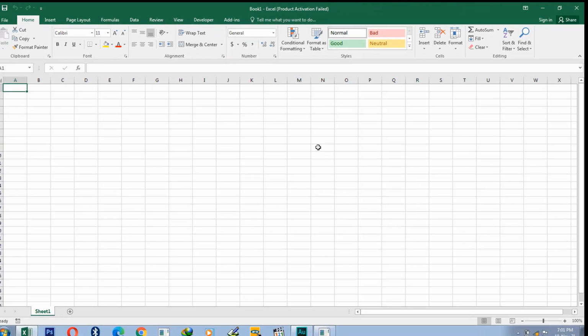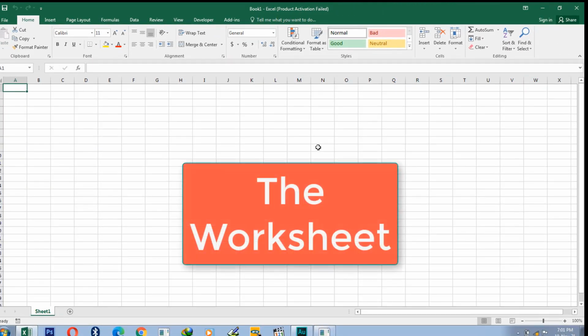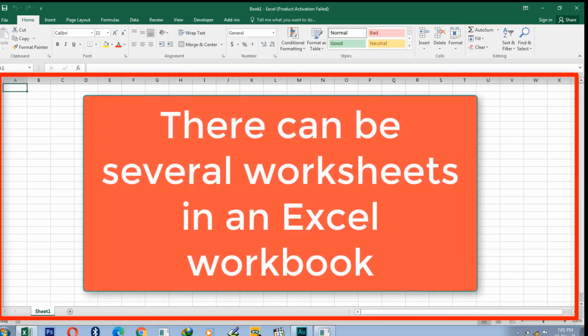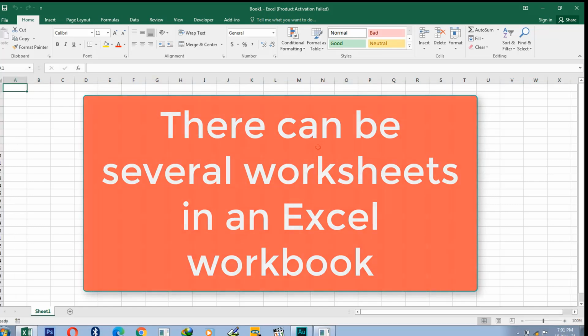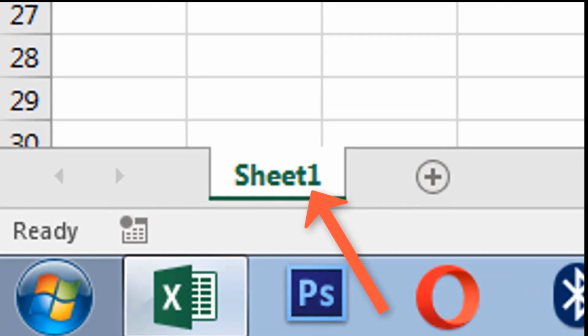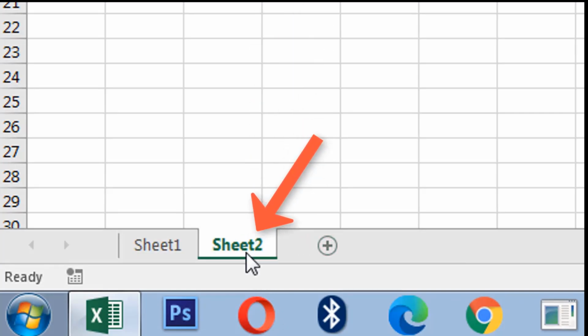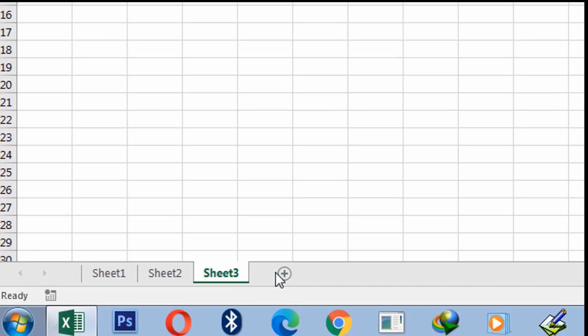Now let's go to the worksheet. Like I said before, an Excel document is called a workbook. Now inside a workbook we have worksheets. When you start the document, it comes with one worksheet. So you can see here sheet 1. When you need to, you can add more sheets. All you have to do is click on this plus sign. So I click on it, sheet 2 will come, 3, 4, 5.